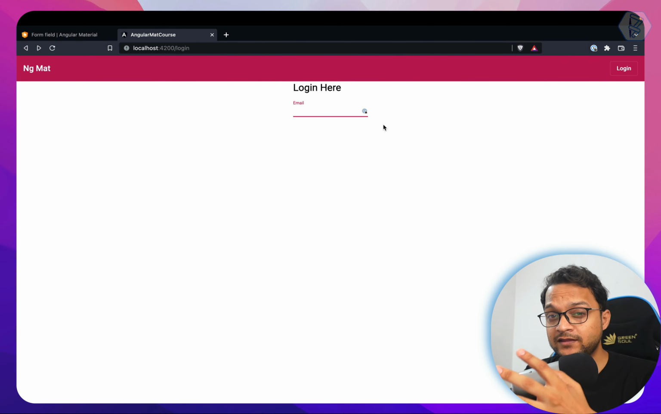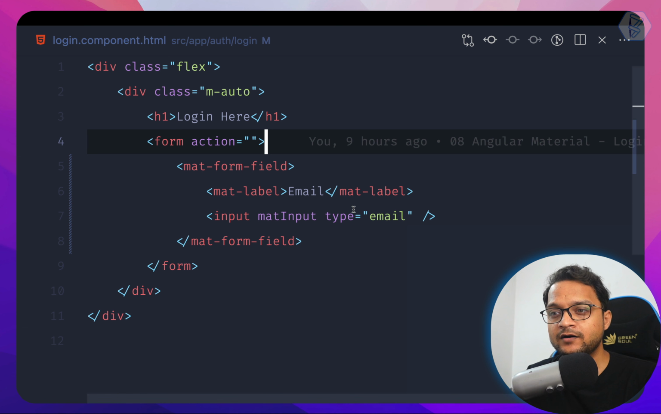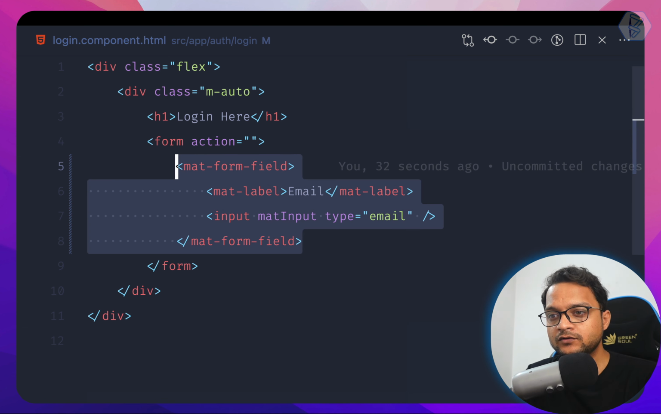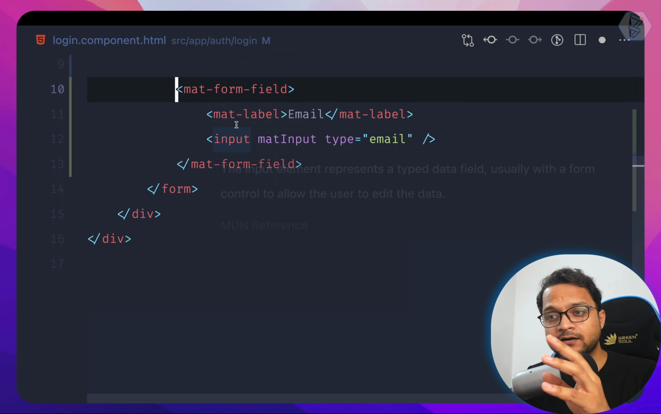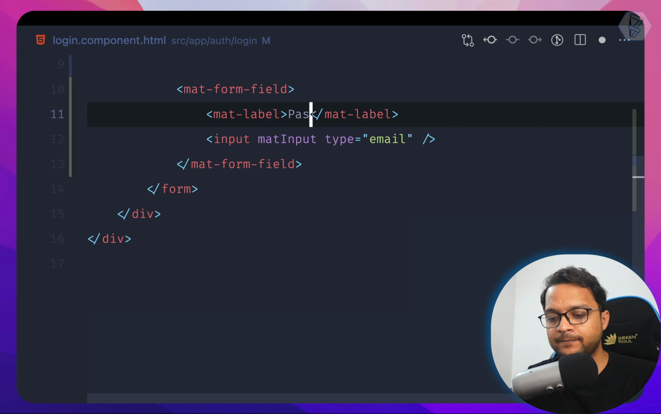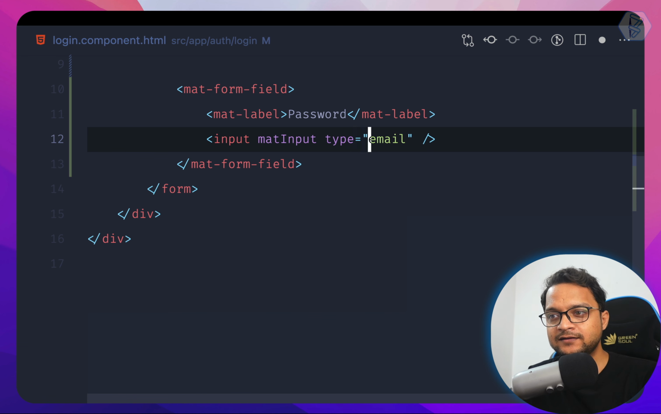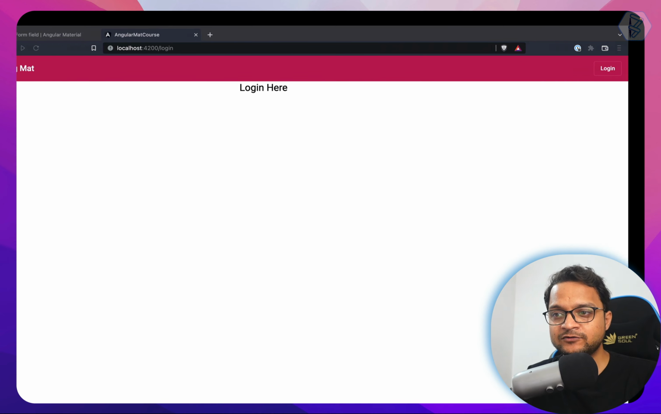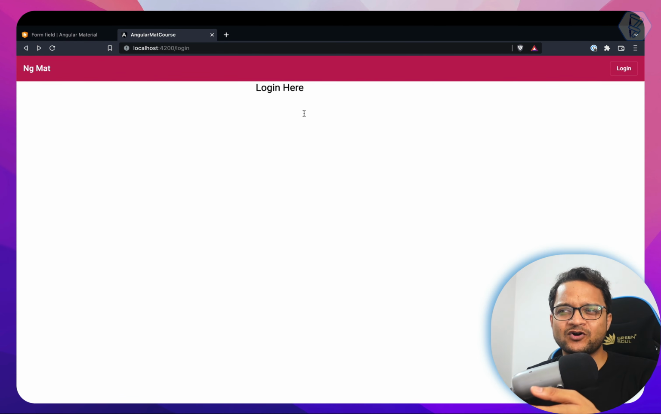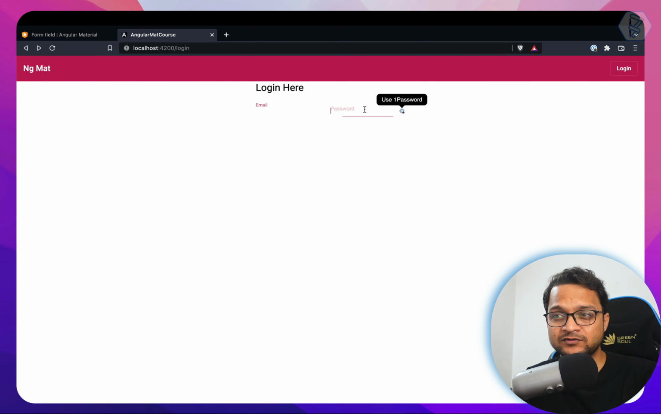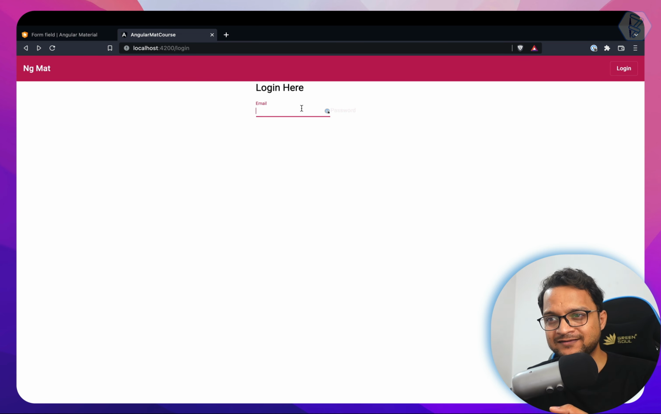Now if we have the email, let's also have a password field. So we can create a new mat form field and a mat label of password, and then this is a type of password. Okay, the input type is password. I know what you're thinking. Something is wrong. We are not able to see this, and this should be just below of this email field, not on the right side.